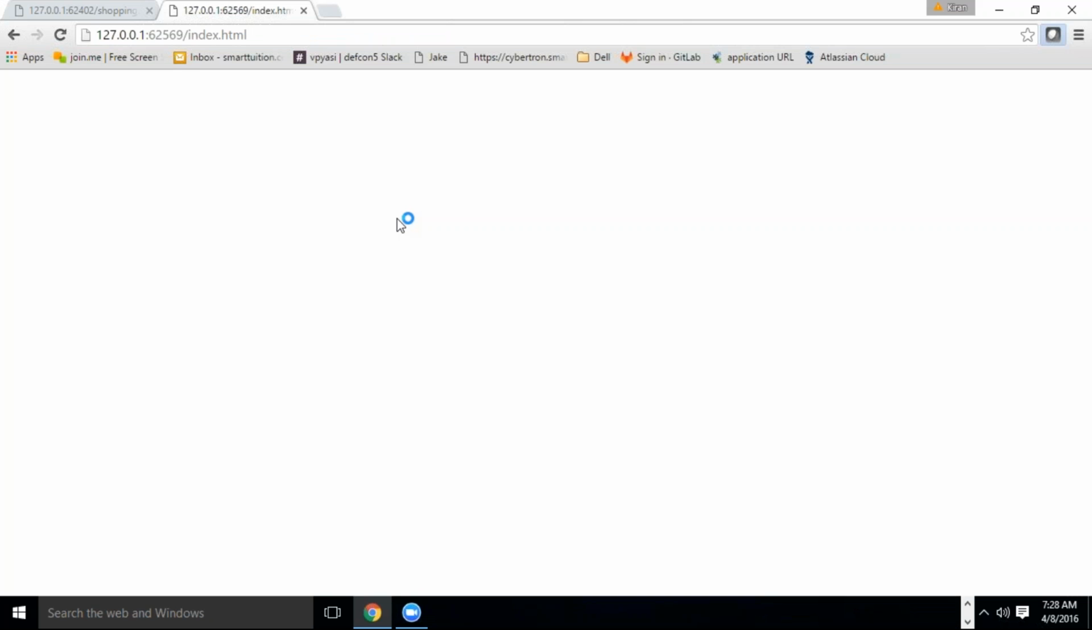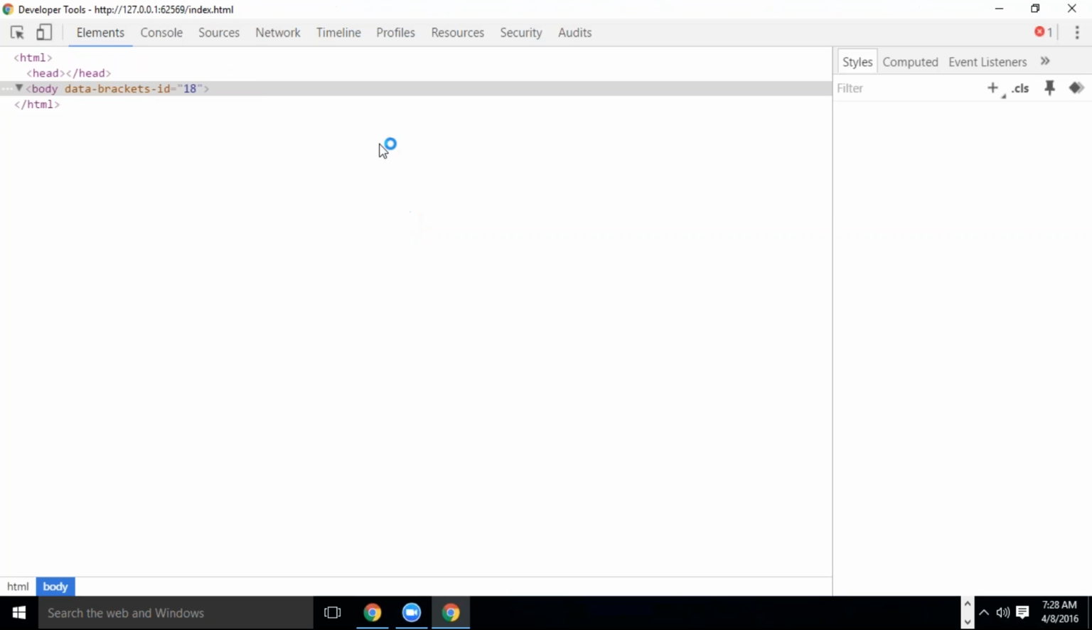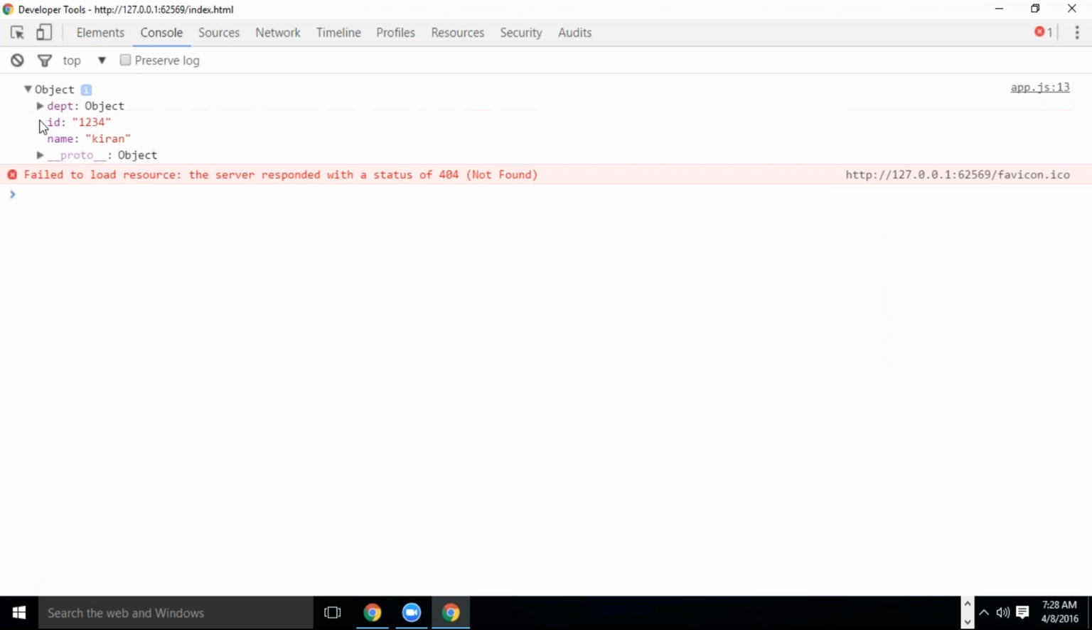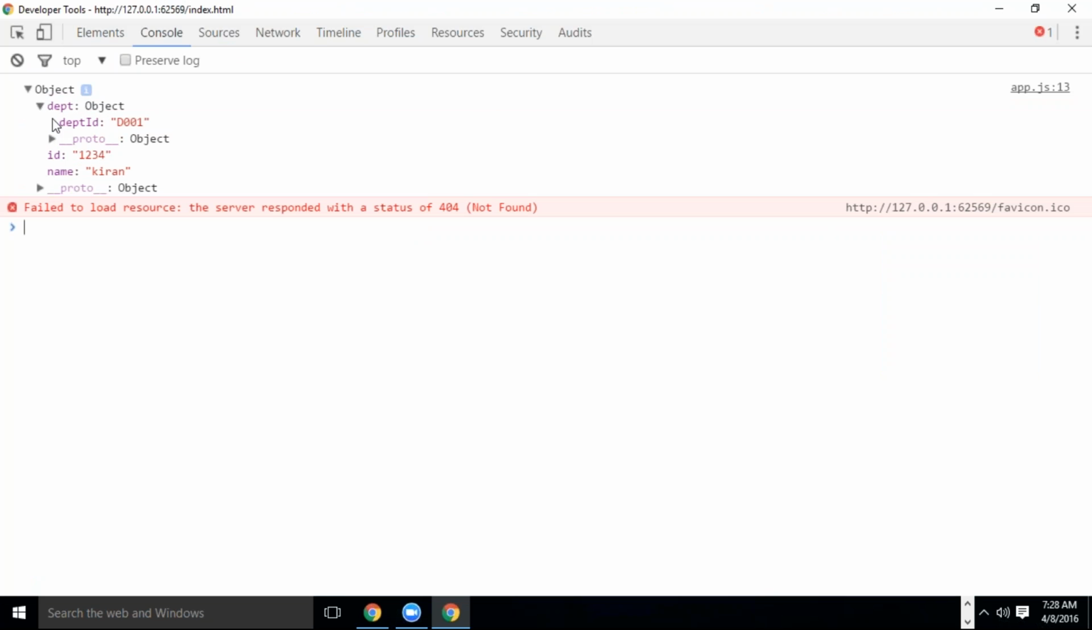So what is the first way? This is the console object. So this is having a department object inside. Inside the department, another object is there. Inside the employee, the department object is there or not?